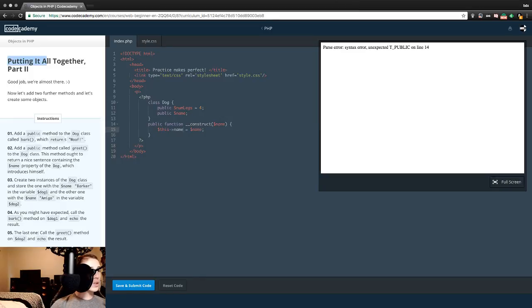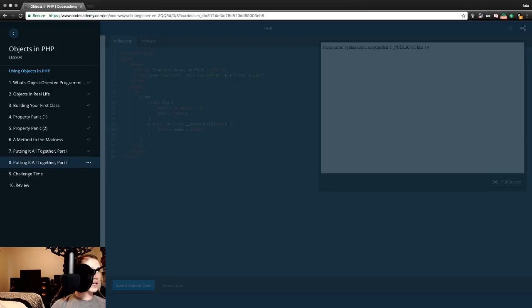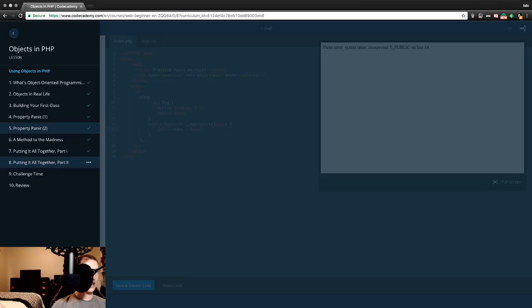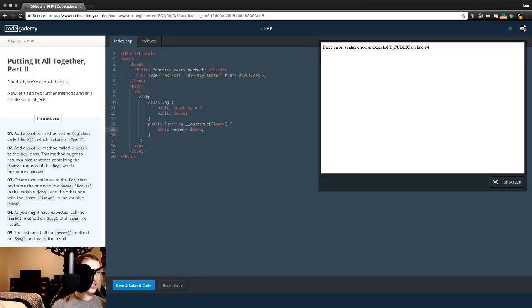Okay, section 8. We're getting there. We are slowly getting there. Putting it all together, part 2. Good job. We're almost there. I don't believe them. They said section 5 was the thick of it and that we were over the hill. They were lying. The last 3 sections have been a friggin' nightmare. But good. We're almost there. That's the face of lies.